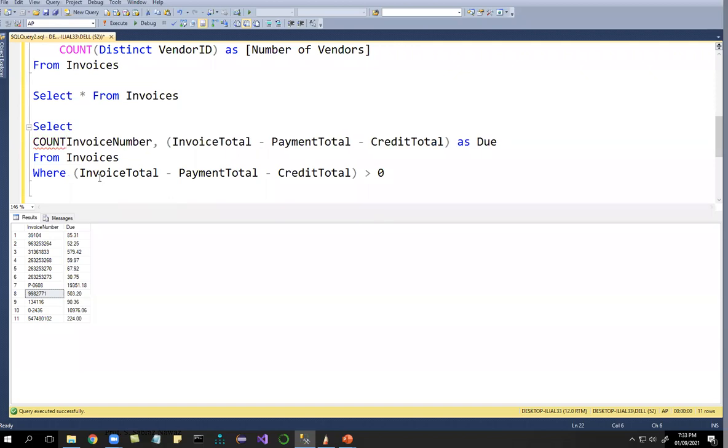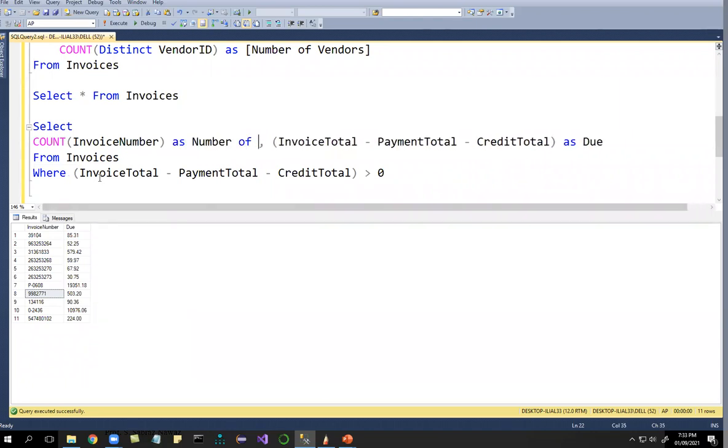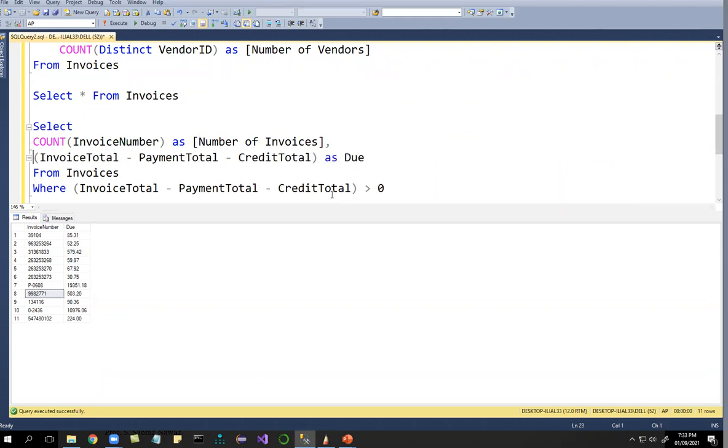Count invoice number as number of invoices. Okay, so I'm going to count how many invoices are there. Then I want to find the total amount. I want to find the total amount.